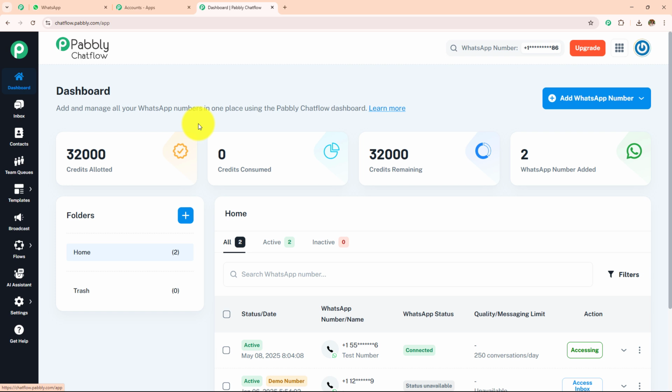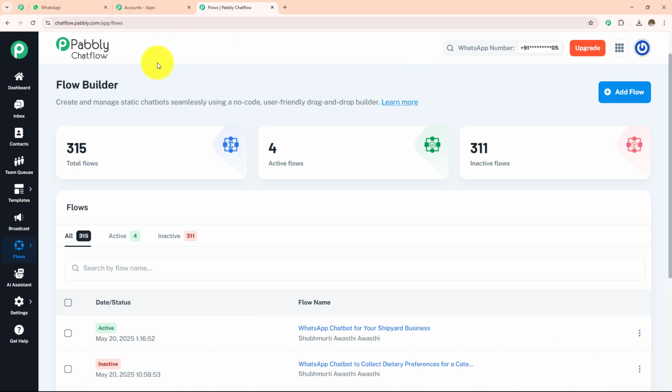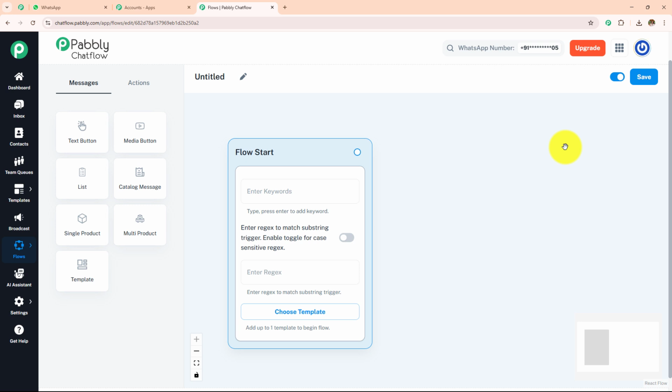Now to create this WhatsApp chatbot, we have to move towards flows. On the left hand side where we can see all these options, I'm going to click on this flows. Let's open this. And it has taken me to this flow builder. Over here I can see the total flows, active flows and inactive flows. Now to create a new flow, you simply need to click on this add flow. So let's open this. And first we have to name this flow. So let's quickly name this flow WhatsApp chatbot for your shipyard business.